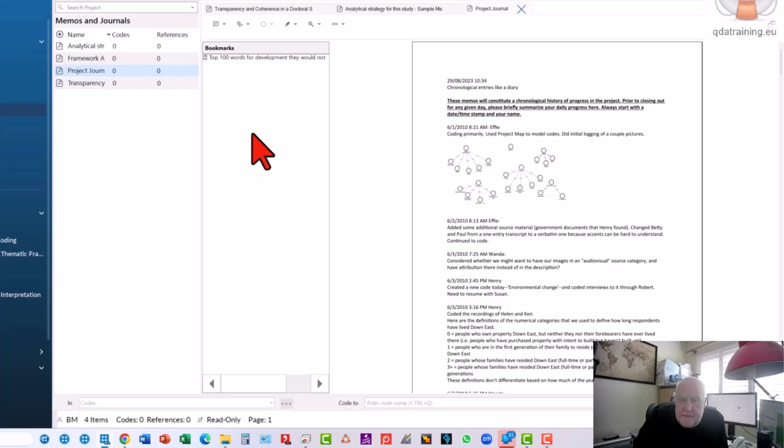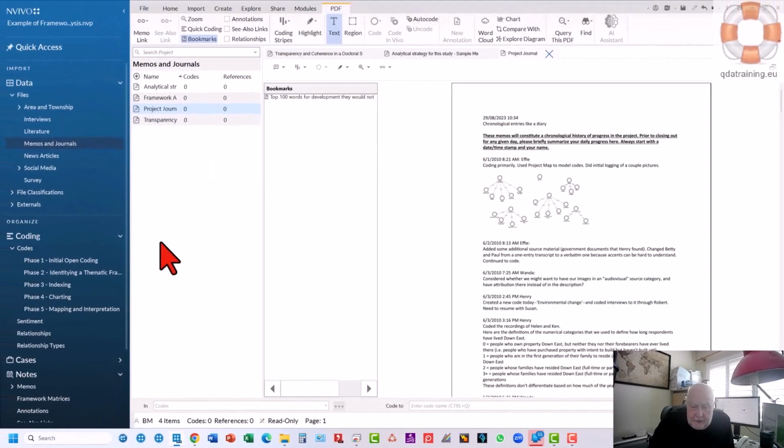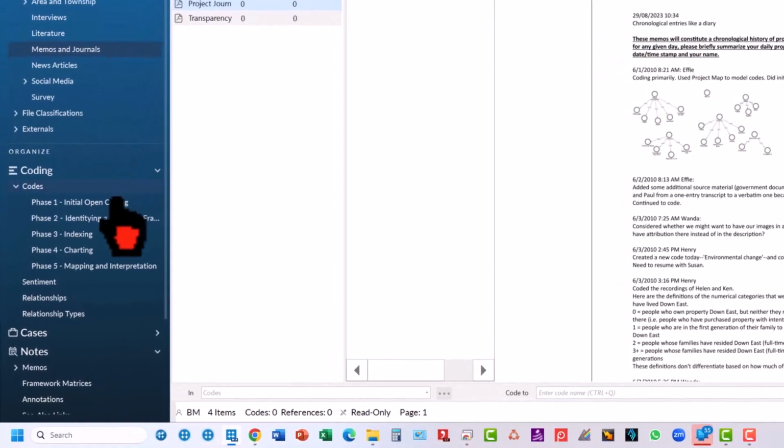That's why I'm showing them to you, and you can refer to these if you want to. Now, the standard tutorial comes with a set of codes. What we've done for this project is we've modified the standard tutorial to how you would apply framework analysis.